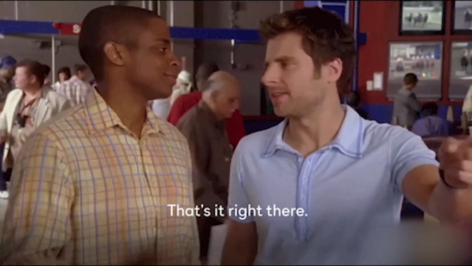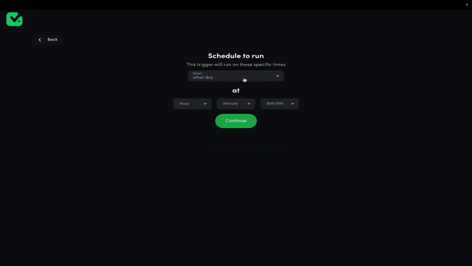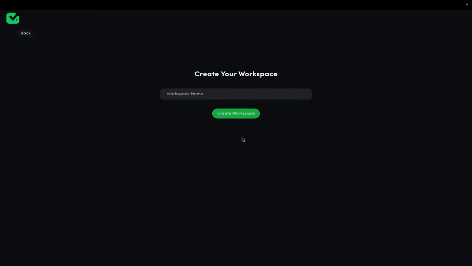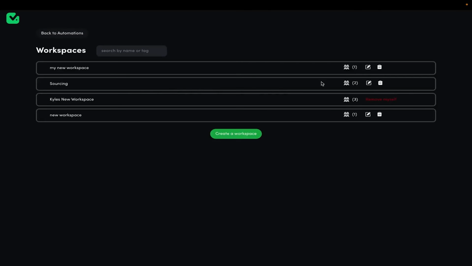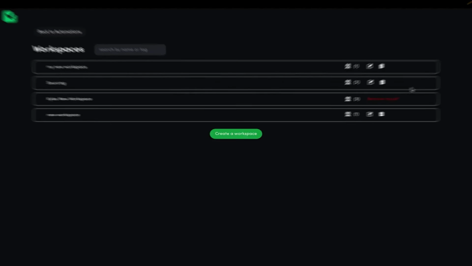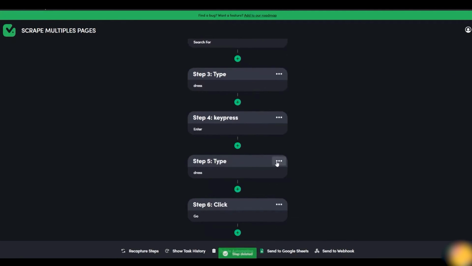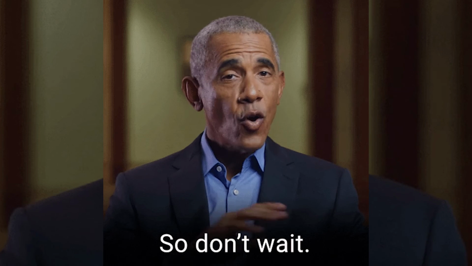And there you have it, folks. TaskMagic, the ultimate AI-powered automation tool that will change the way you work, freeing you from chains of repetitive tasks. So if you're ready to supercharge your productivity and unlock your true potential, don't wait any longer.